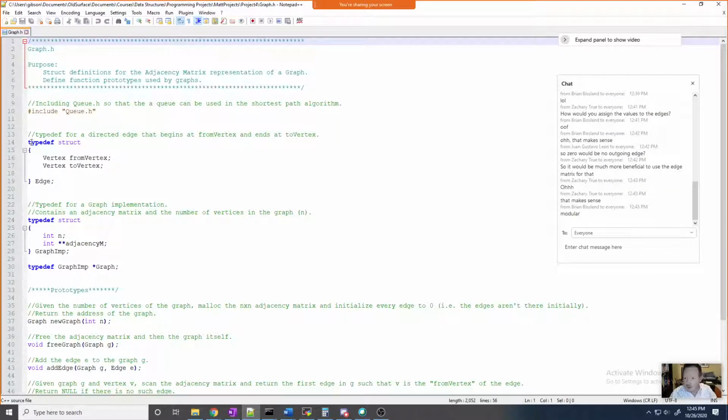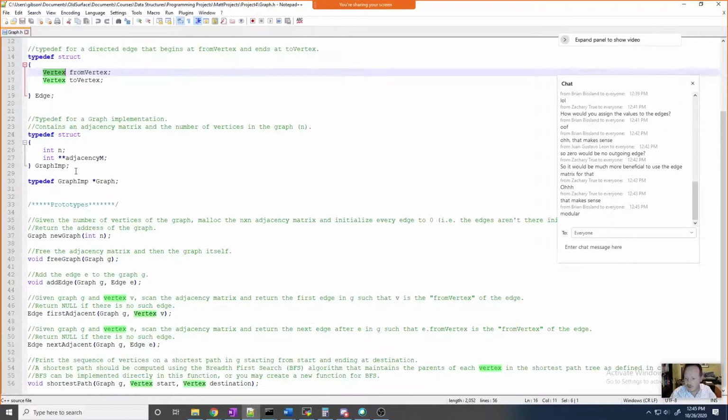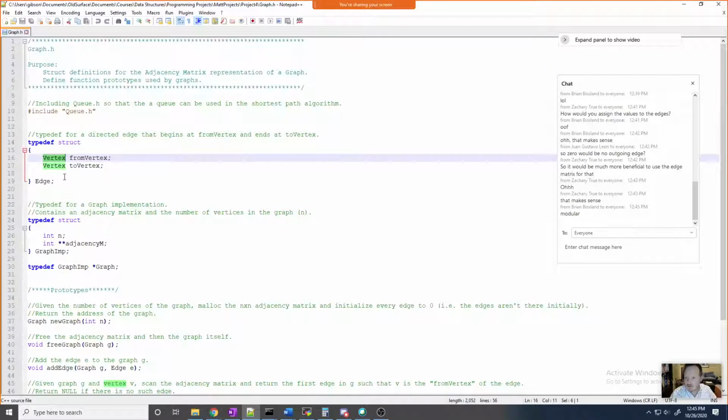So a vertex is basically just an integer. That's not being defined here. I defined that in the queue, I think. But a vertex is basically just an integer. So we're typedef-ing a vertex to just basically be an integer. So an edge is basically going to store two things. The from vertex, that's the tail end of the edge.